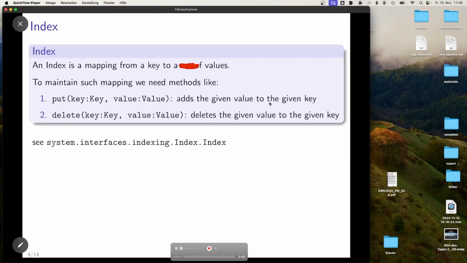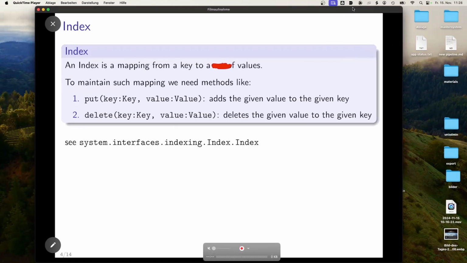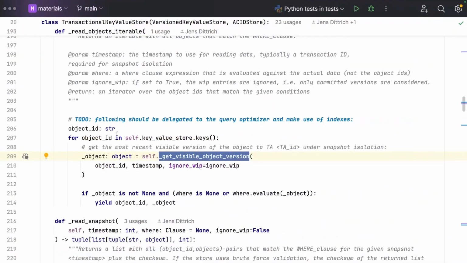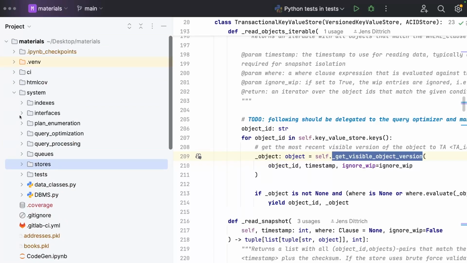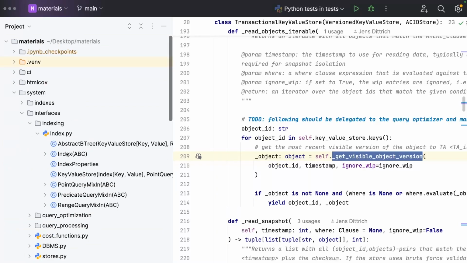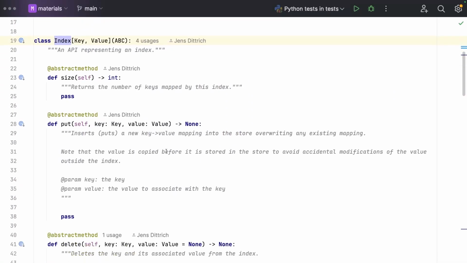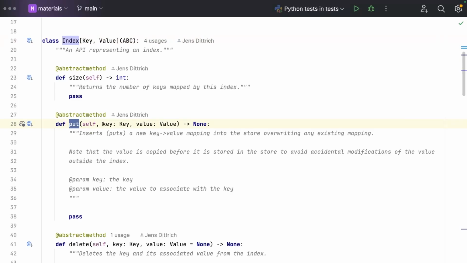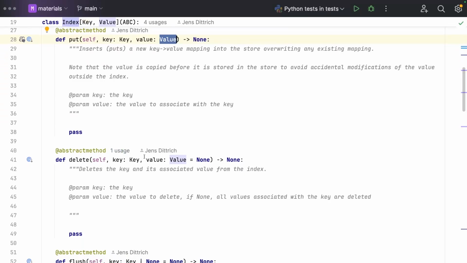And if you look at our implementation, you see it in interfaces. That's a directory for all the interfaces. There's an indexing subdirectory, there's an index, and that is the API for that. And here you see exactly that. There's a put method allowing you to add a mapping to the index. There's a delete method allowing you to delete that from the index.